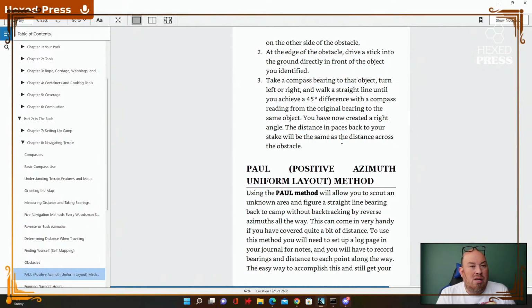Whew. Now we have the PAL method, Positive Azimuth Uniform Layout Method.